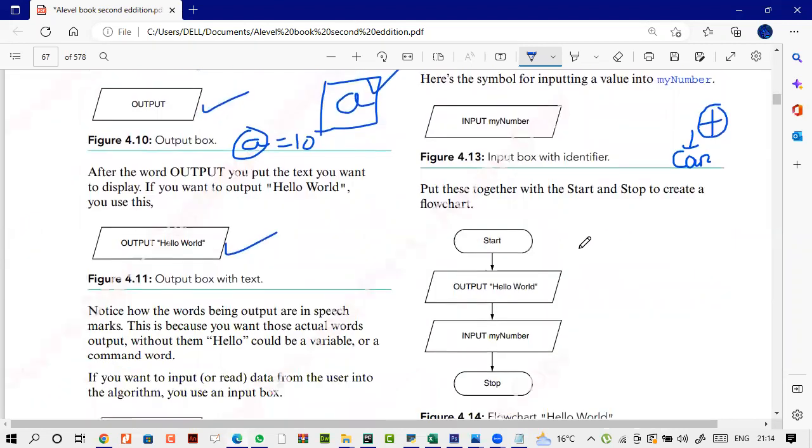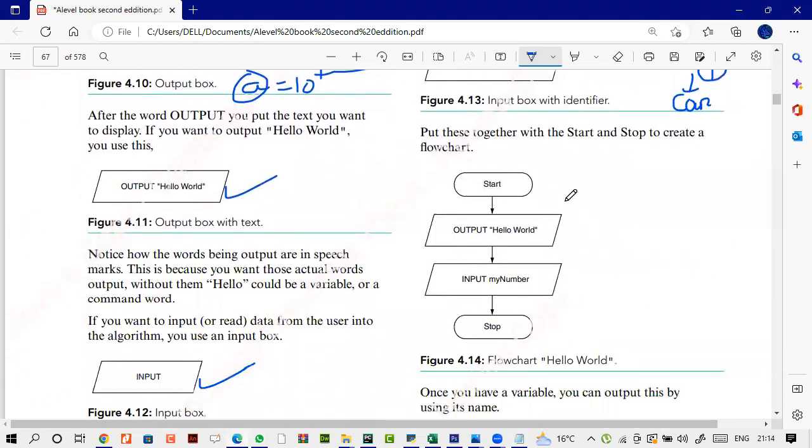Right. So if you look at this following thing, it's a very simple flowchart where we start, we output hello world, and we input. So let's say you start a program. Okay, you start it. It says hello, and then you input a number and you stop. So it's a very simple flowchart that shows you the starting and the stopping and input and output.